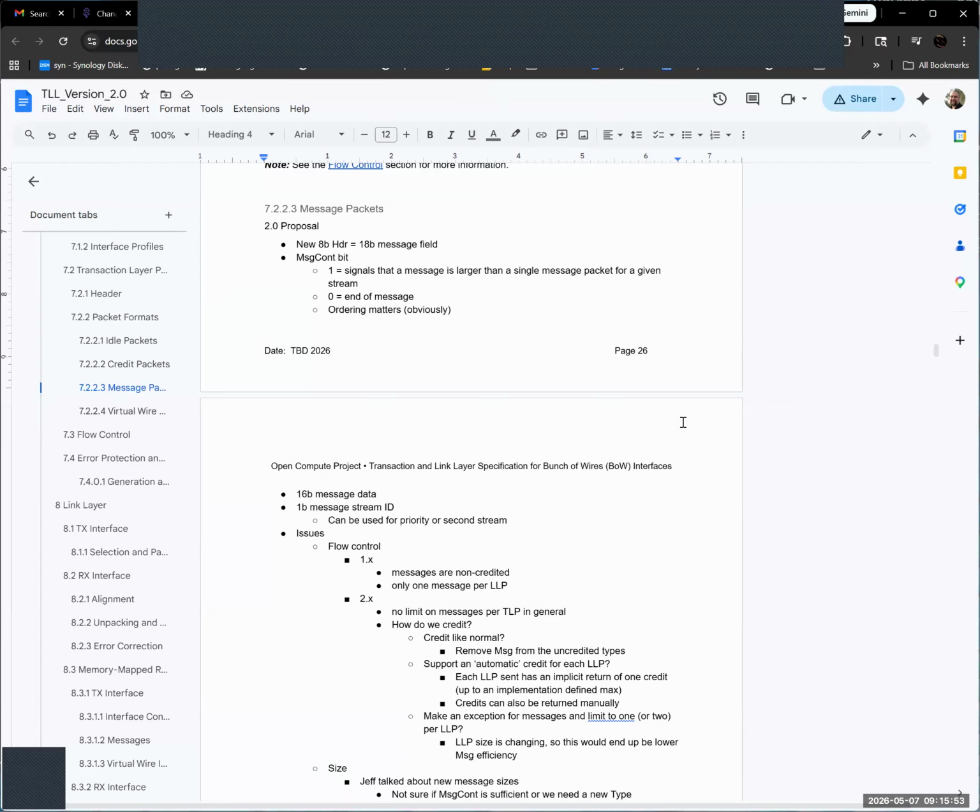I think if people really want more high bandwidth message types, then they should just put that in their profile. Then it's credited, and you don't run into problems like running out of FIFO space on the RX side, because that would be the other big problem here.